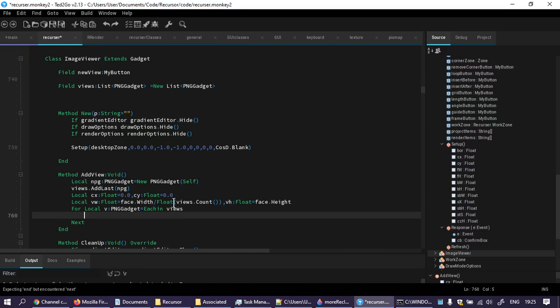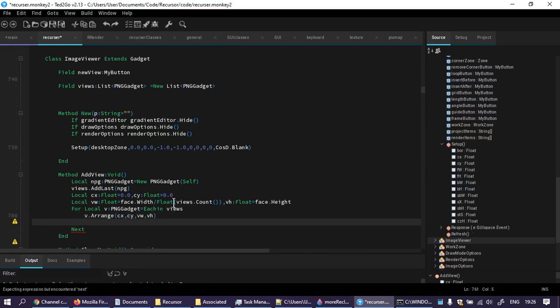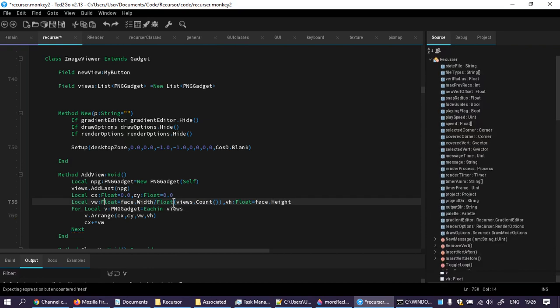And I'm going to say... what am I going to say? Oh man, there's a tricky bit about this. Okay, gosh. Well, first off, I have to say v arrange, I think it is, cx, comma cy, comma view width, comma view height. Then I have to say cx plus equals view width. Now, I think that's fine.